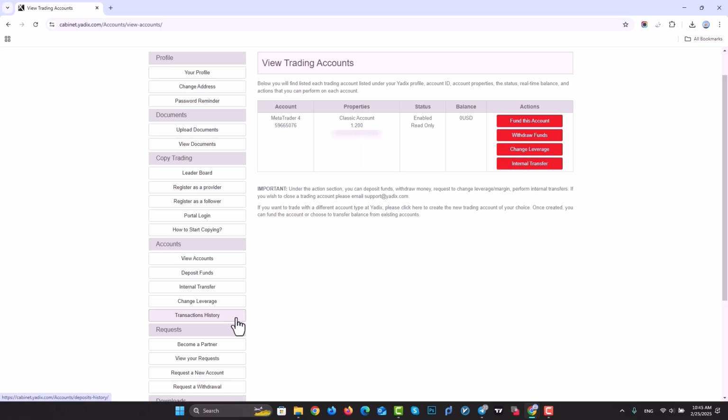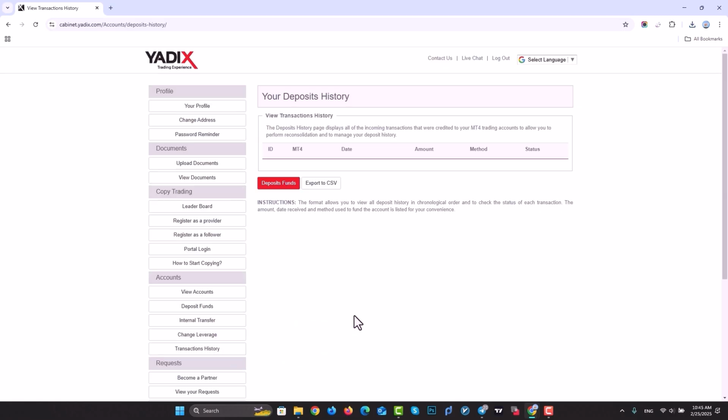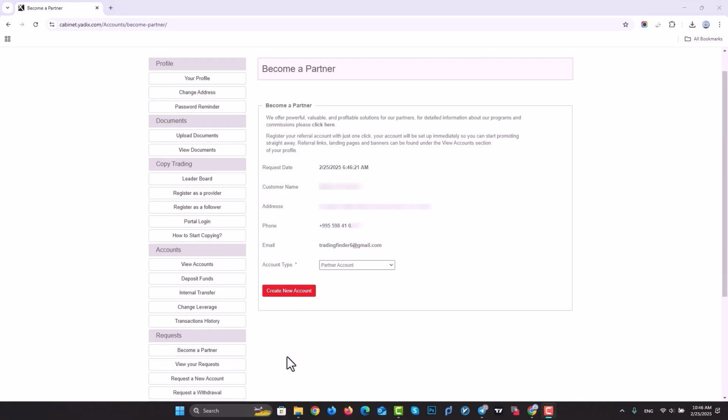By clicking on the Transaction History option, you enter the Transaction History section, which is divided into categories like ID, platform, date, amount, method, and status. Also, by clicking on this option, you enter the Deposit section. To export your documents, you can click on Export to CSV.